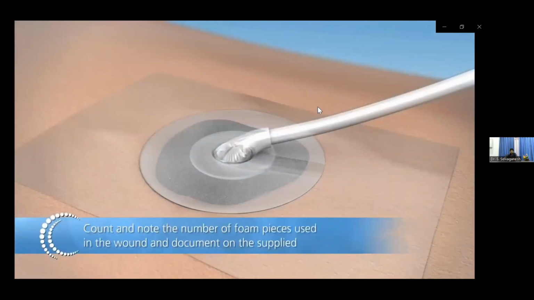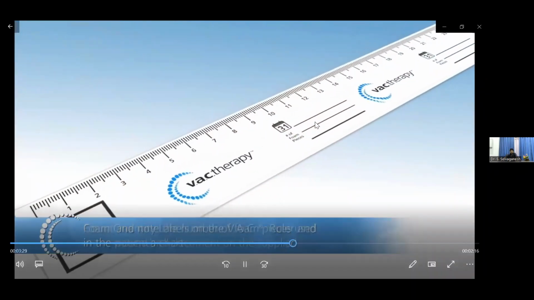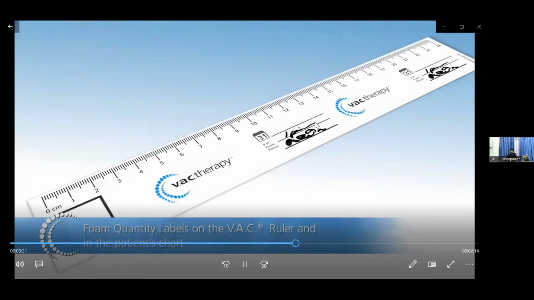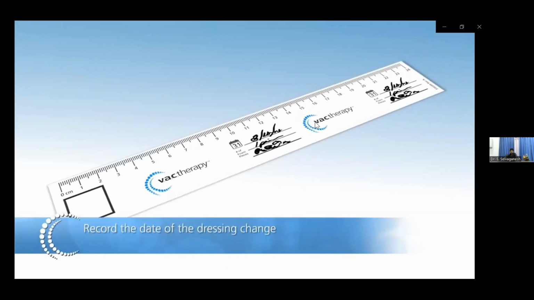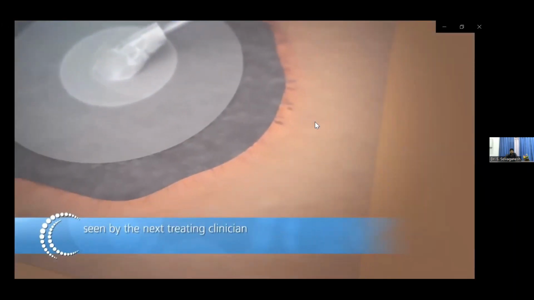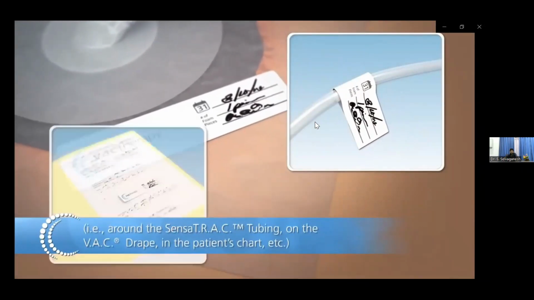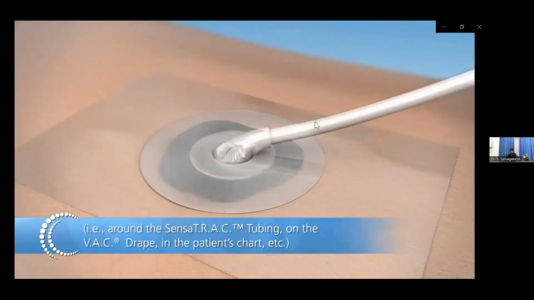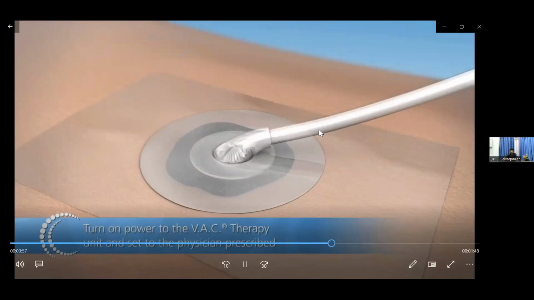Count and note the number of foam pieces used in the wound and document on the supplied foam quantity labels on the VAC ruler and in the patient's chart. Record the date of the dressing change. The foam quantity labels can be peeled off and placed in an area that can be seen by the next treating clinician, for example, around the SensaTrack tubing, on the VAC drape, and in the patient's chart. Turn on power to the VAC therapy unit and set to the physician-prescribed therapy settings to initiate therapy.